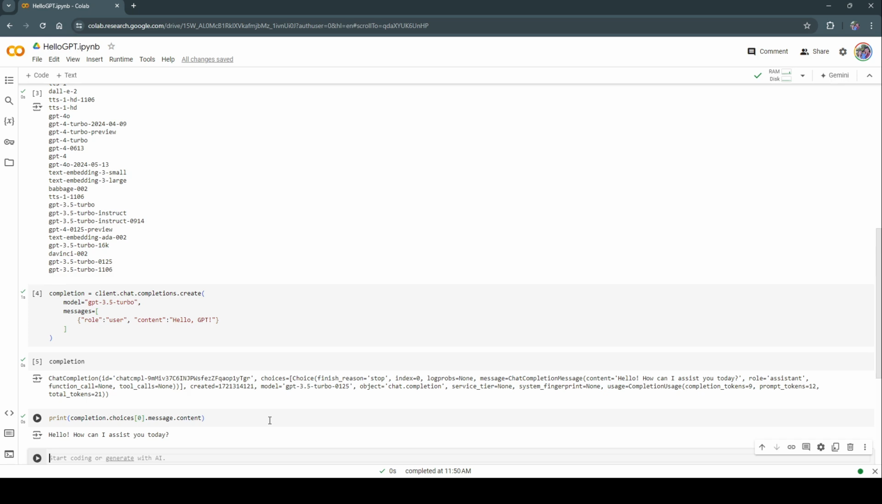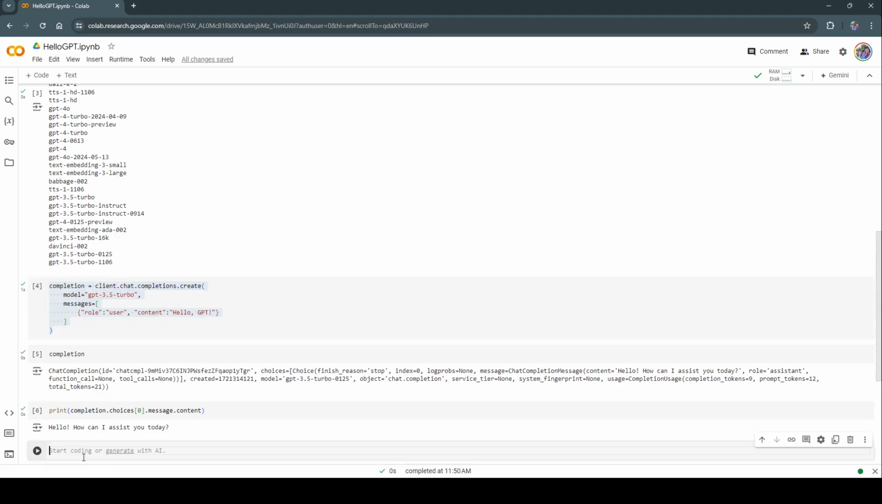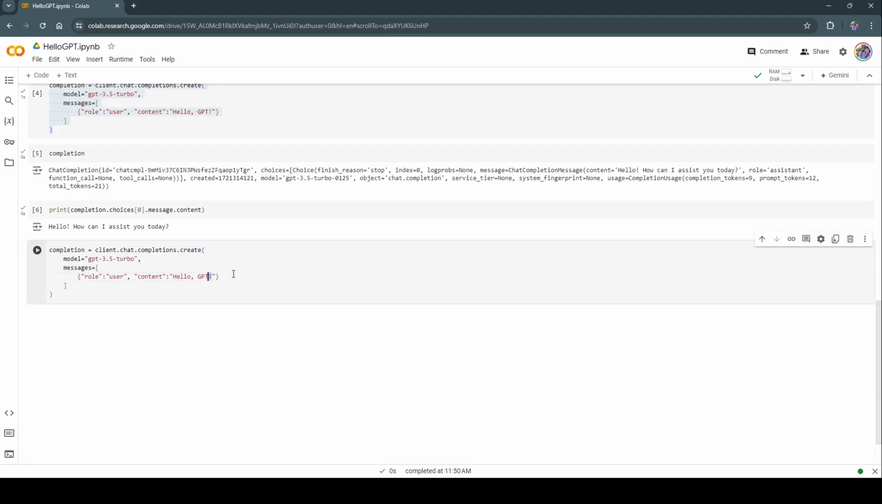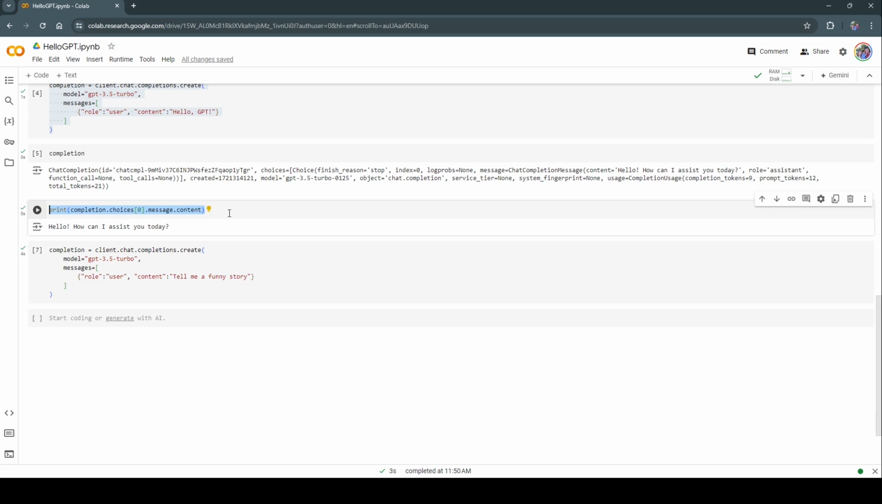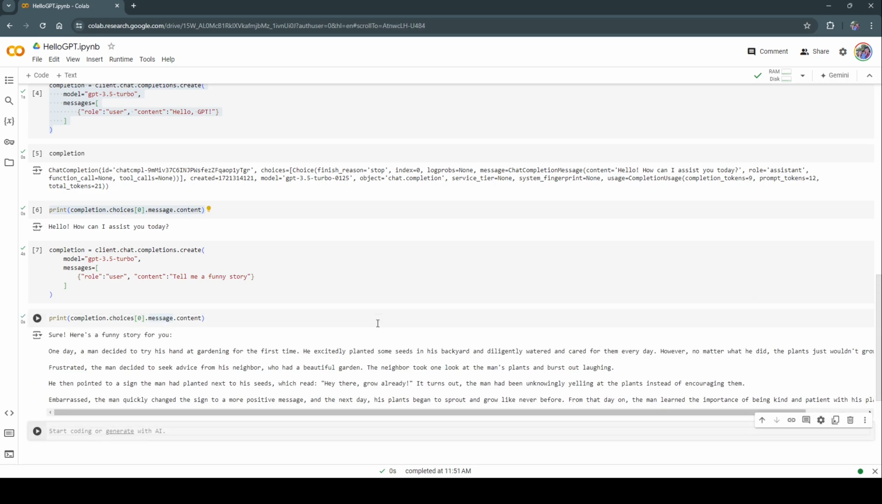And to finish, let's execute a new example. Copy it to here and change hello GPT for tell me a fun story. Run it. Okay. Let's run print completion dot choices index 0 dot message dot content. Great. Here is the API response, and that's it.